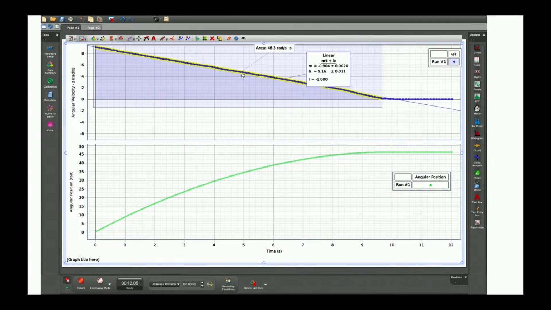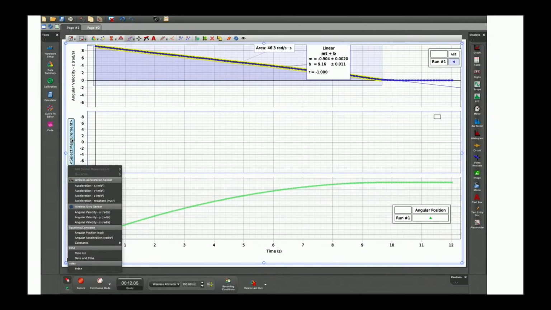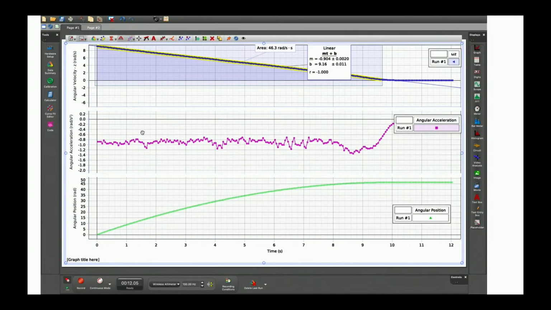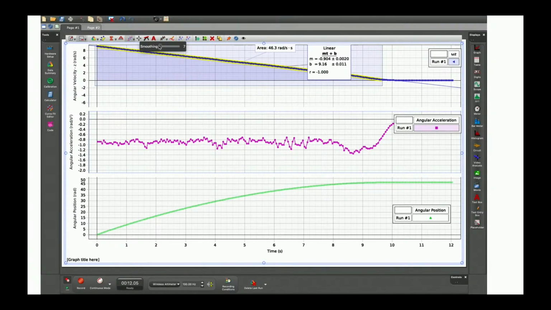So they would make that connection, also looking at the units. Angular acceleration as well, they can display that, and it comes out real close to negative 0.9, a little jumpy just because we didn't level the platform real well. But there's also a smoothing function which can take some of that out.